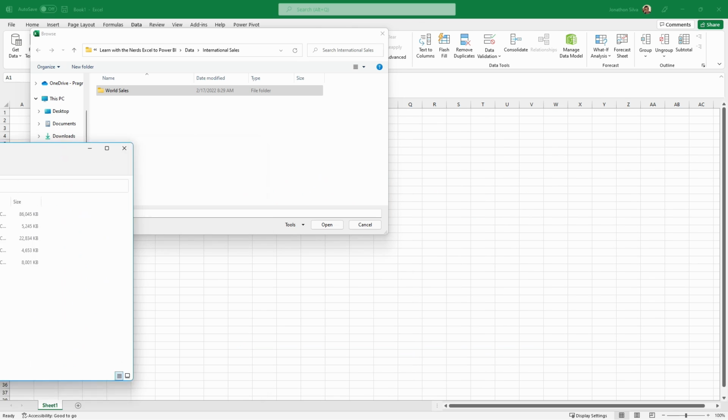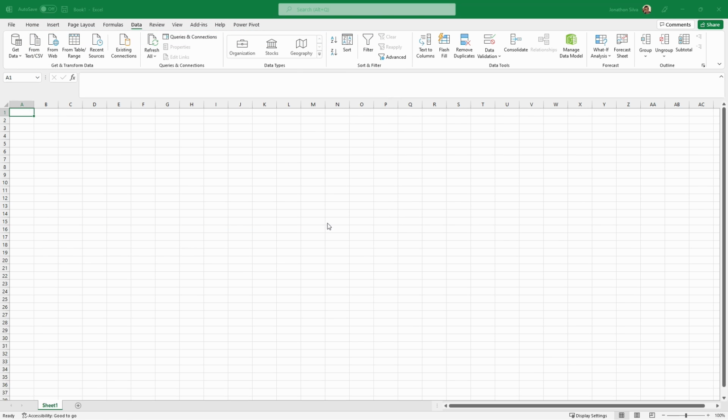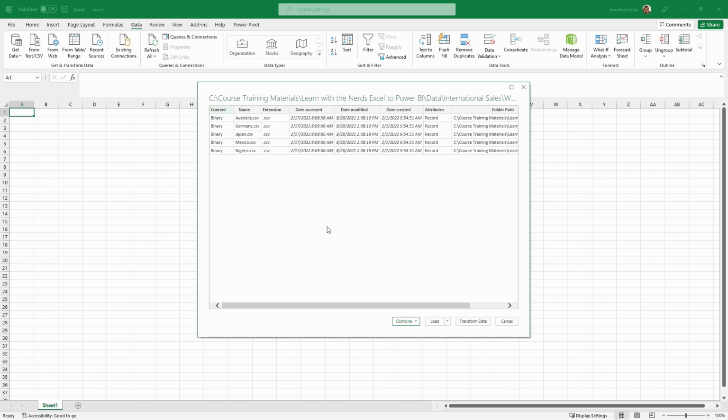What I'm going to do is pull in all of those files all at once, combine them all using the Power Query Editor, and then bring them into the data model to be able to expand upon them. So I'm going to open that file folder up, connect into all of them, and then choose to combine and transform all of those files into one single query.